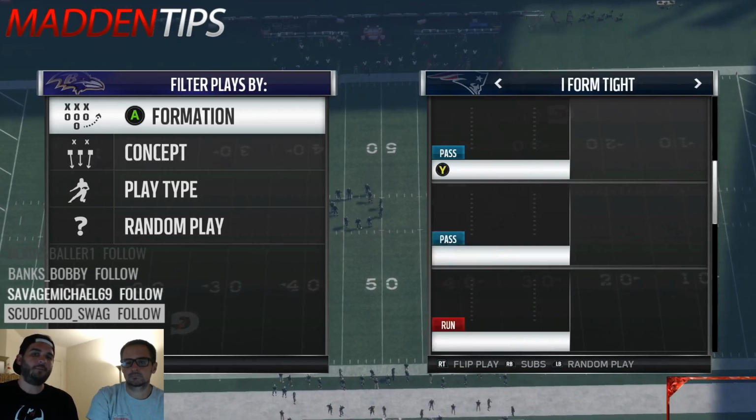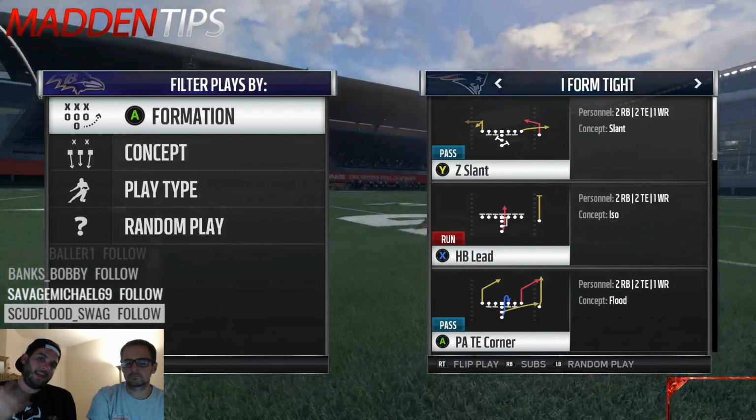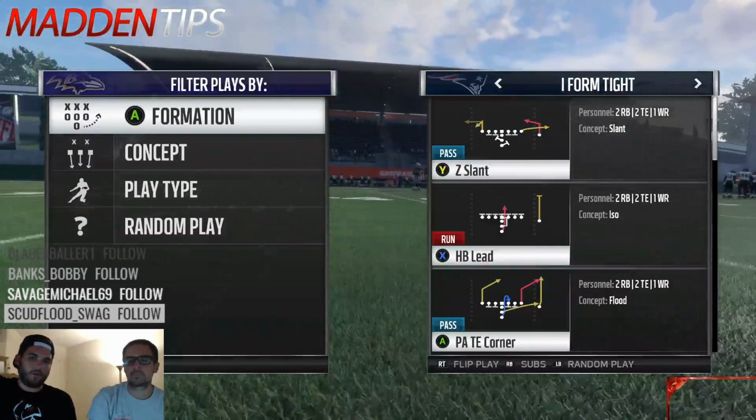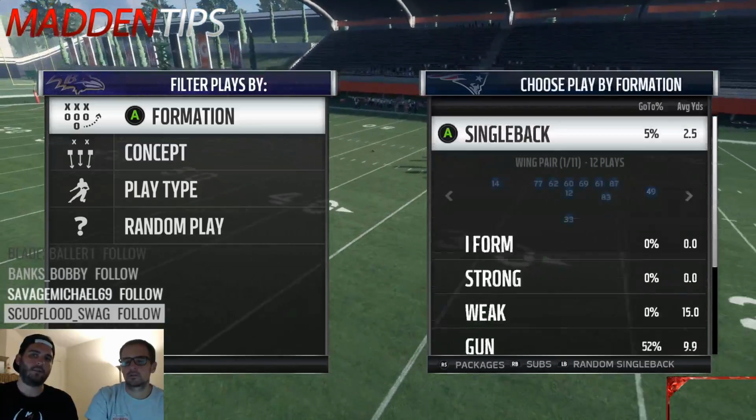I want to run that same passing concept, PA tight end corner. Look at the routes. It's the same concept. I want to attack the flat, the corner, the vertical, and the post. They have single back ace deuce close. No, ace close. Ace close.